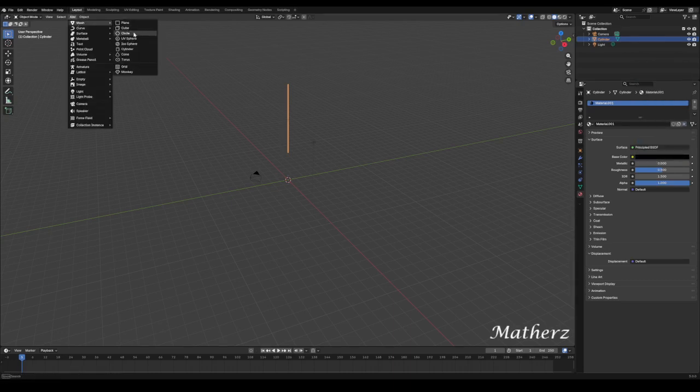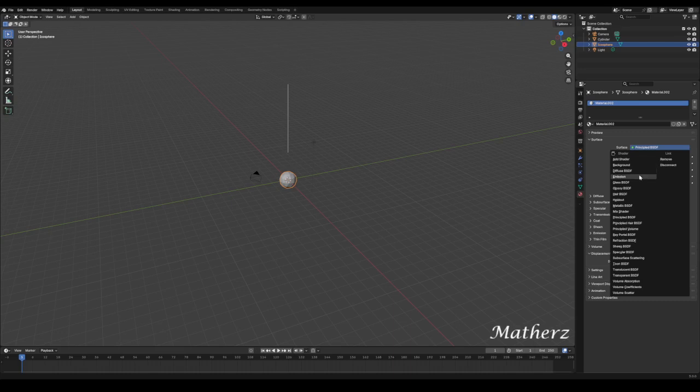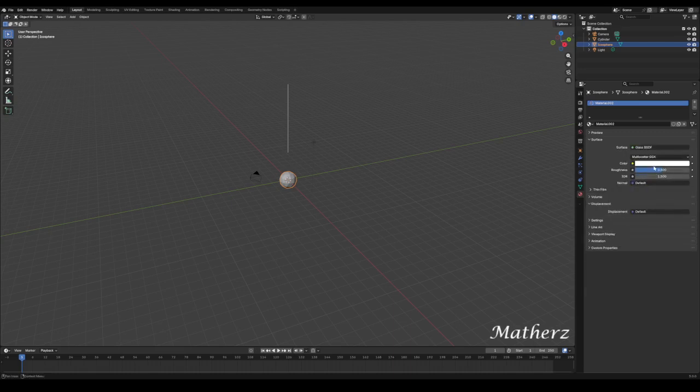Let's add in an icosphere. Go with new material, Principled BSDF, and change this to Glass BSDF. Turn down the roughness. S for scale, bring this down. Let's go with G, bring this up.